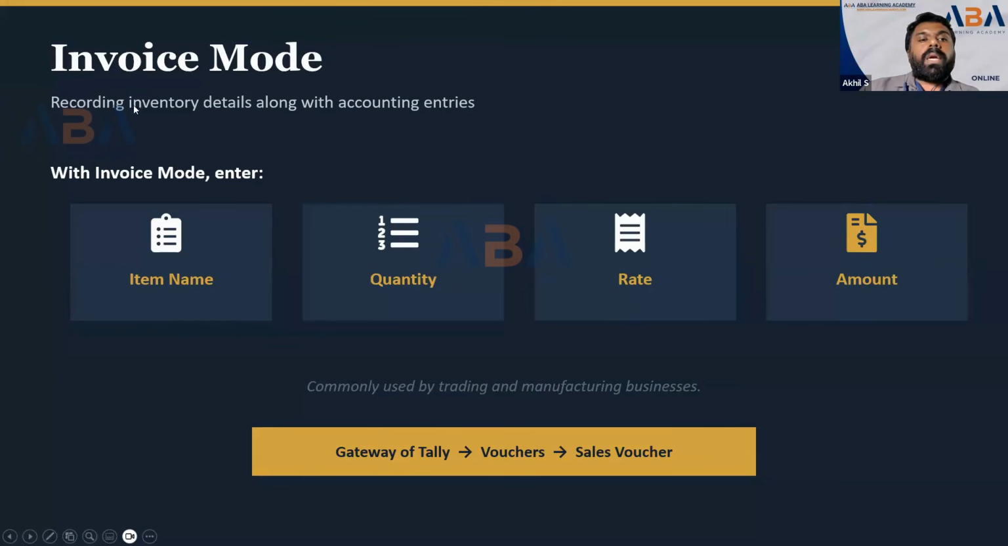Okay, so invoice mode. So recording inventory details along with accounting entries. So with invoice mode, we will be able to enter the item name, quantity, rate, and amount.